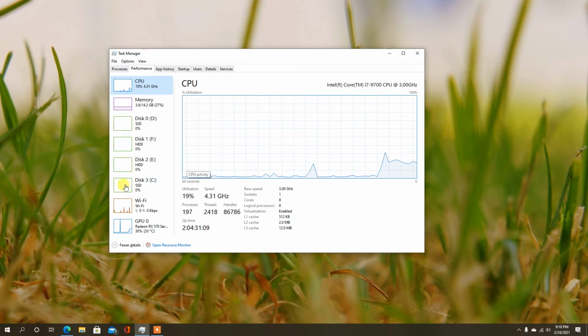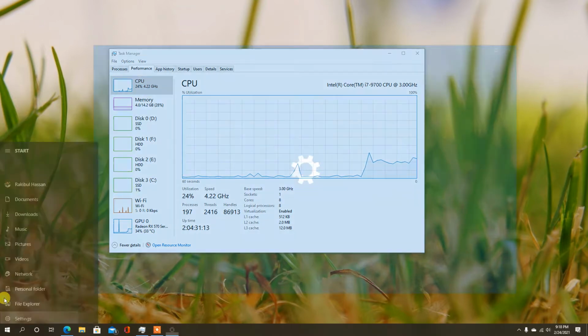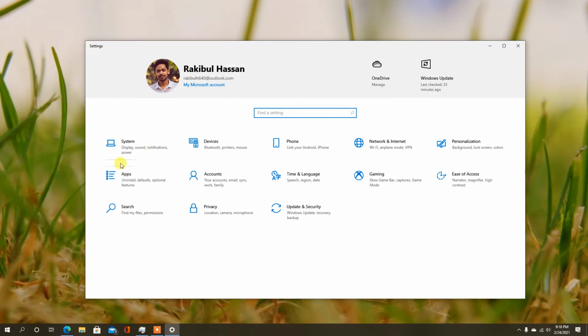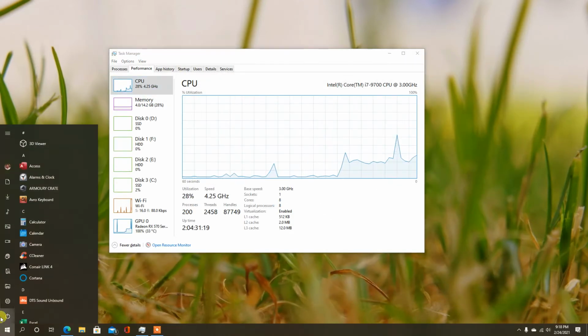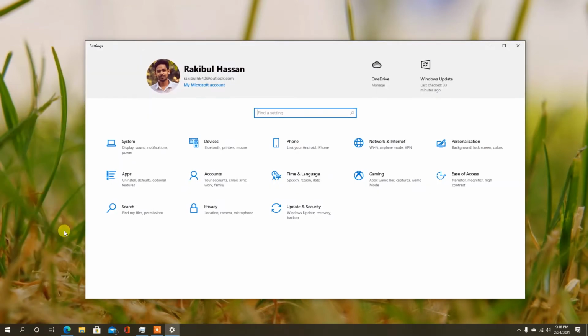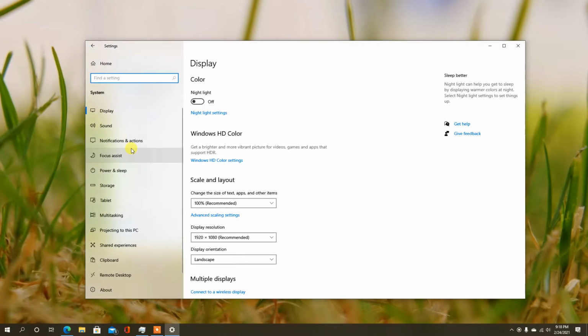And in this video we will learn how to create your power plan on Windows 10. So we click on the start menu, click on settings. In the system panel we click on power and sleep.